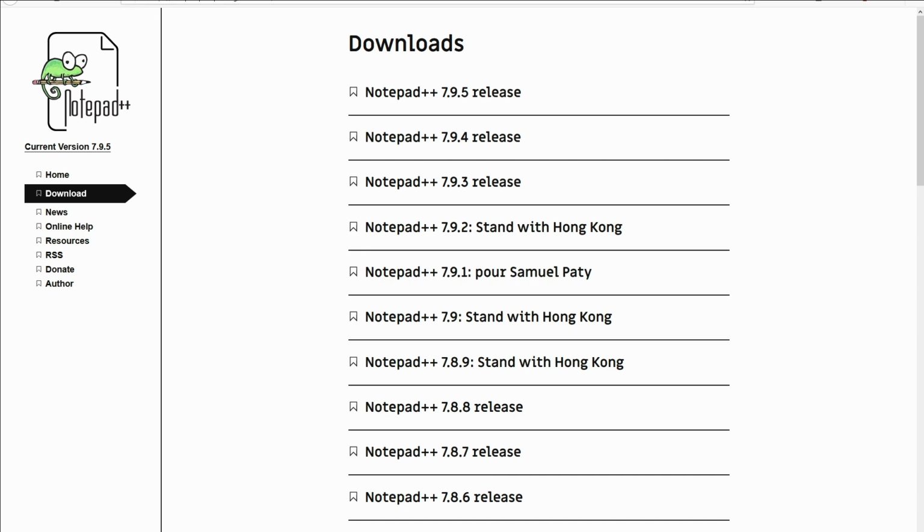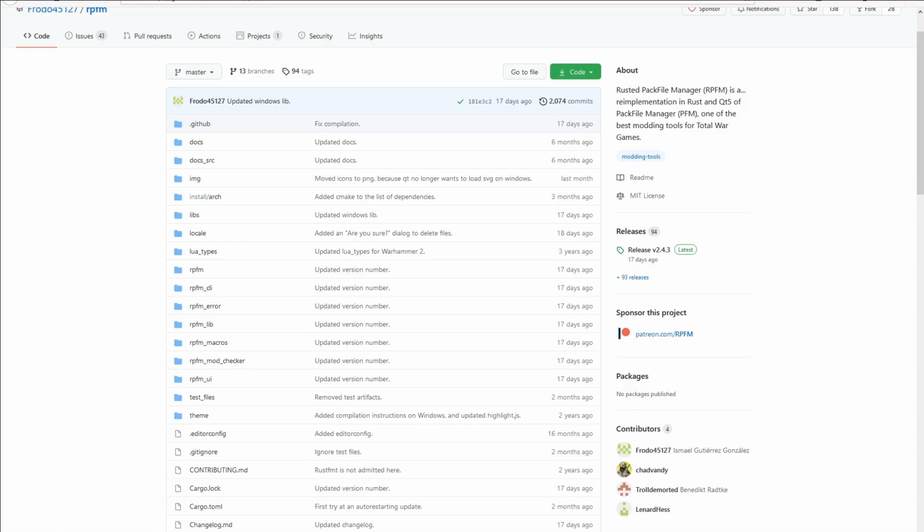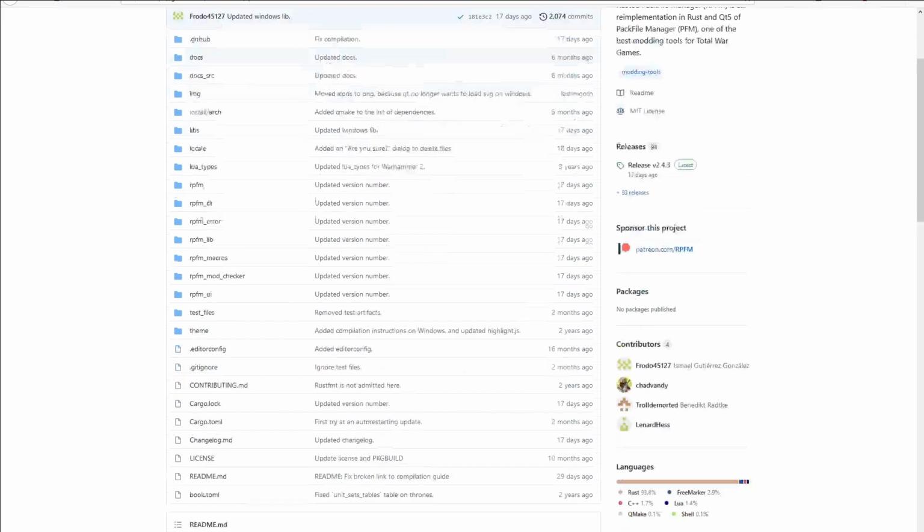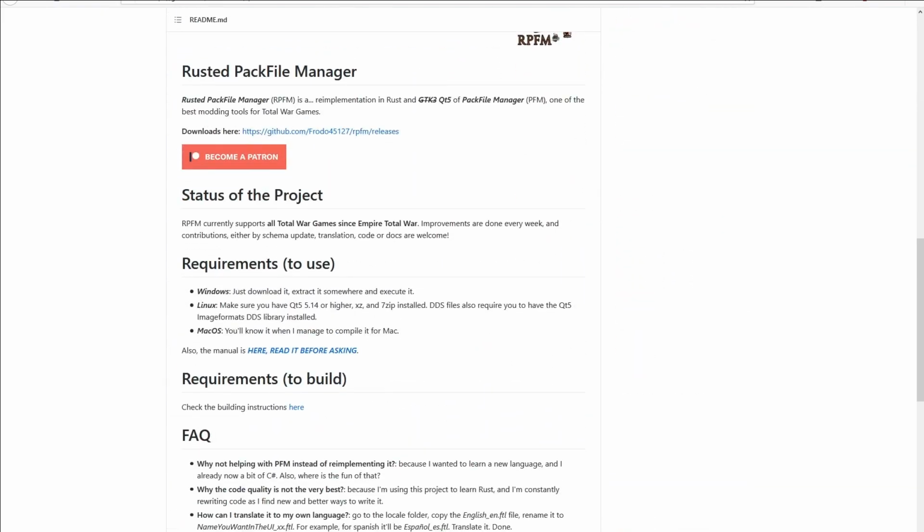Along with Notepad++, we will also need a copy of Rusted Pack File Manager, which I use for pack file editing. It is more stable than Creative Assembly's tool. If you open up Google and type in Rusted Pack File Manager, you can find this GitHub page. You download this, and it's just a matter of extracting it and then executing it. There is no install package.